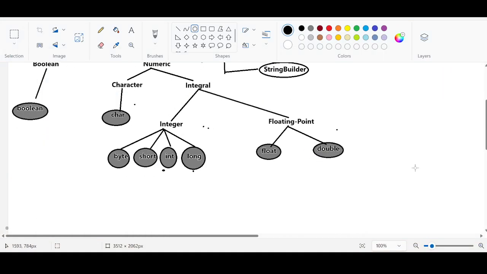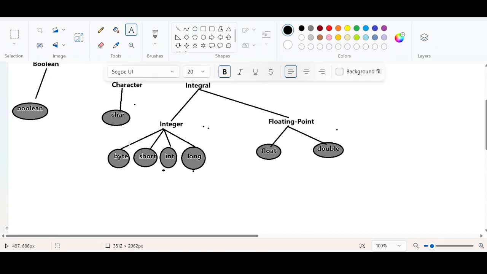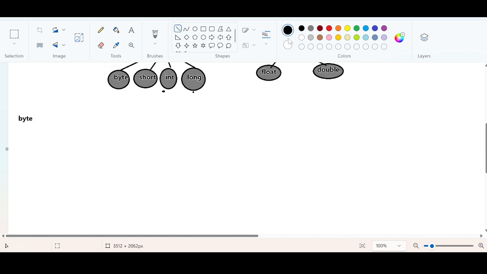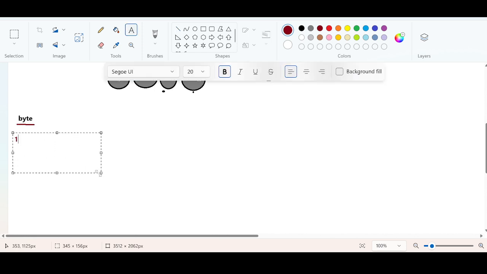Okay. Now let us understand one by one. Let us try to understand the importance of the byte data type. Byte is one of the smallest data types in Java. Let's understand the byte data type. First important point: you can assign values to the byte data type.